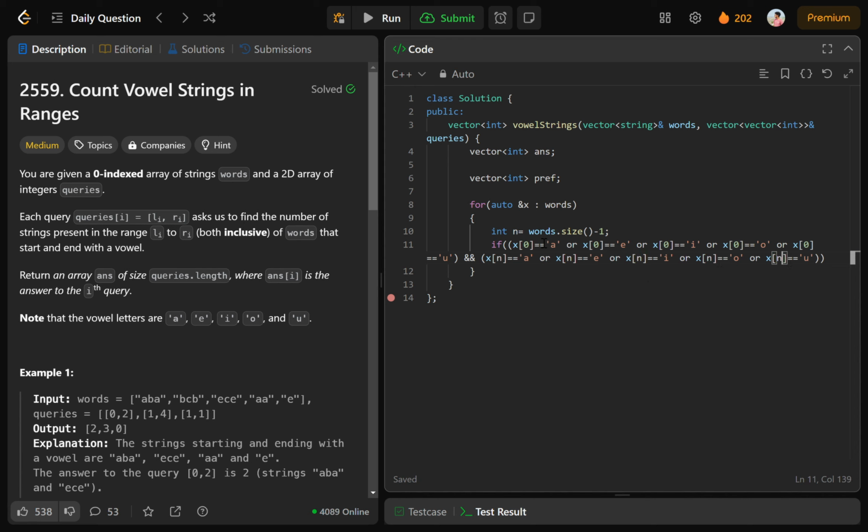Okay, so if this condition is satisfied, that means that for the current string, this string has vowels at both the start and the end, so we'll simply push back 1. So prefix dot push back 1. In the else case, both the values are not vowels, so simply push back 0. Prefix dot push back 0. Okay, now let me see if this is correct. Yeah, so now it should be x dot size. Okay, for the current string, n equals x dot size.